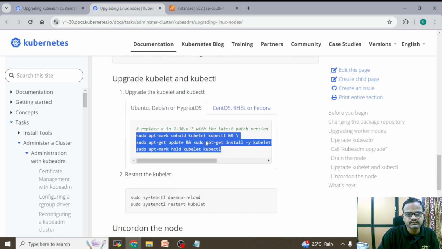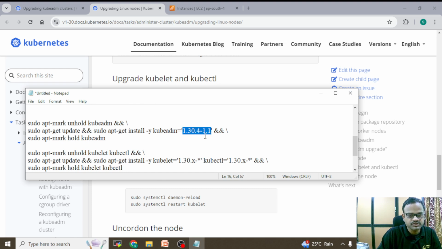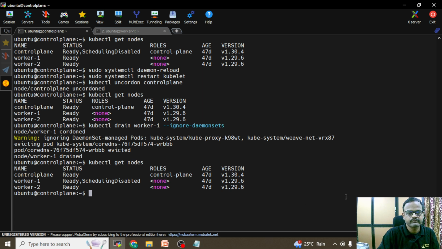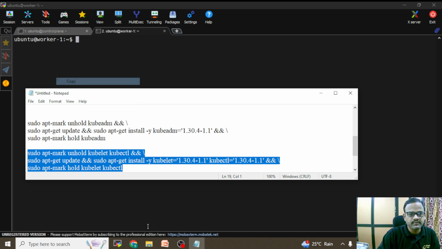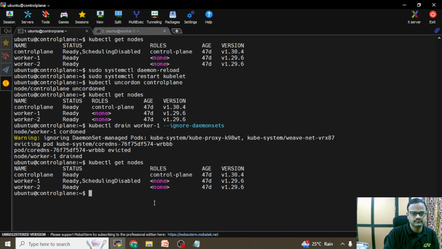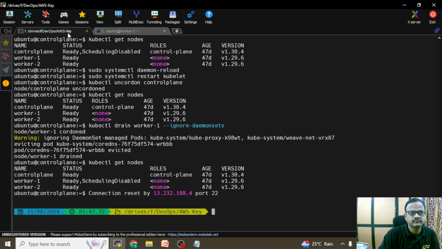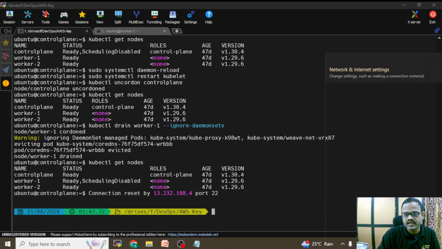Now let's upgrade it. Now what we are upgrading is kubelet and kubectl. In worker node 1, just copy the version, and we are ready to go. These are the commands which we need to execute on our worker node 1. Observing some delay. Okay, my network has gone temporarily. I think it has come back now.